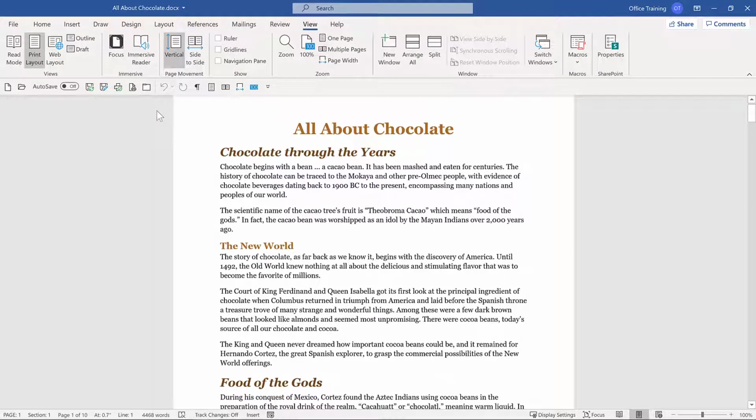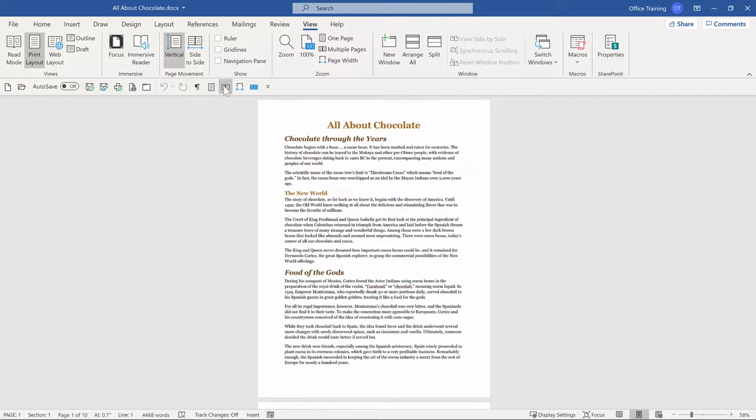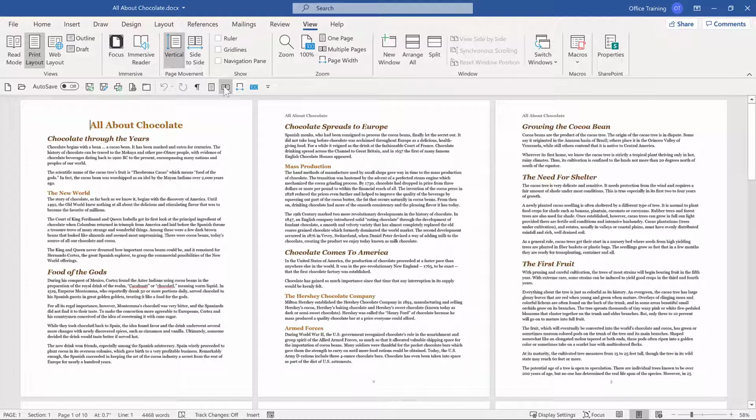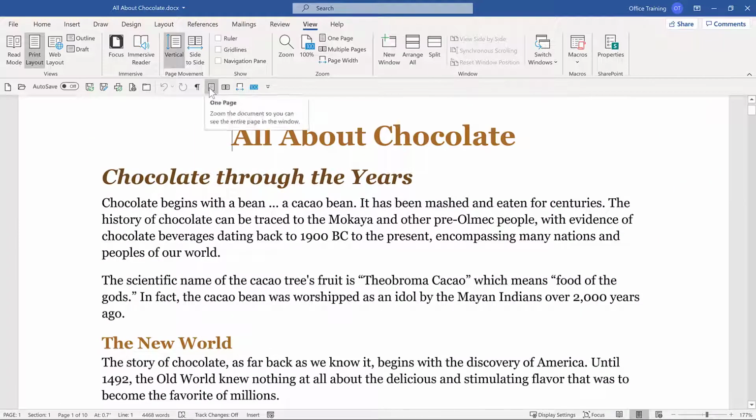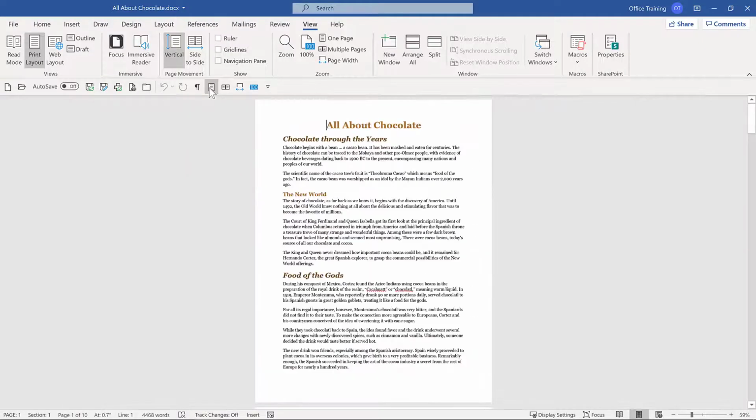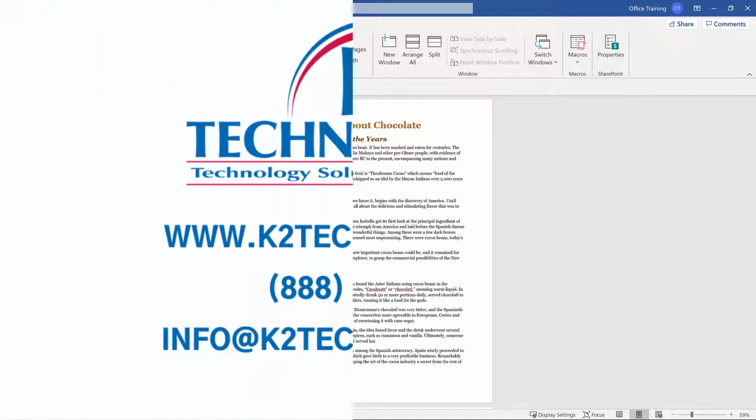Now that I've customized my quick access toolbar, let's try some of these options. Here I'll move my view to multiple pages, or perhaps page width will help me in editing this file, or revert back to one page. How will you use the quick access toolbar to make it easier to work with your documents in Microsoft Word?